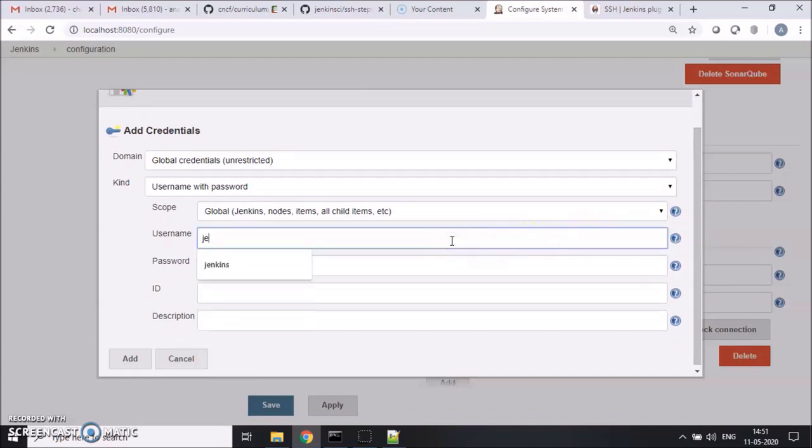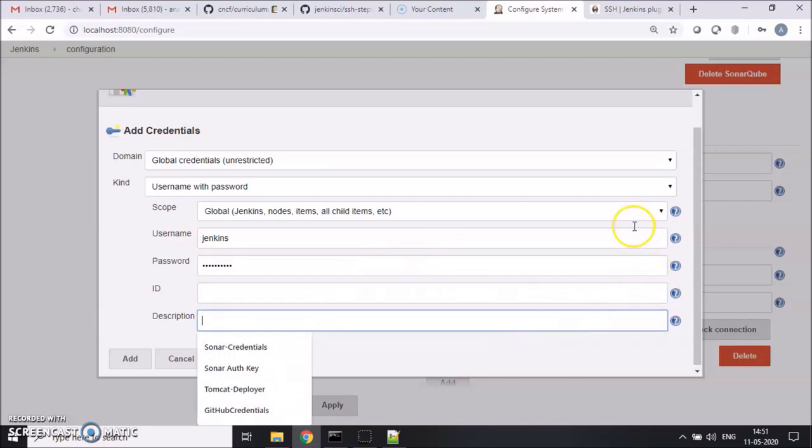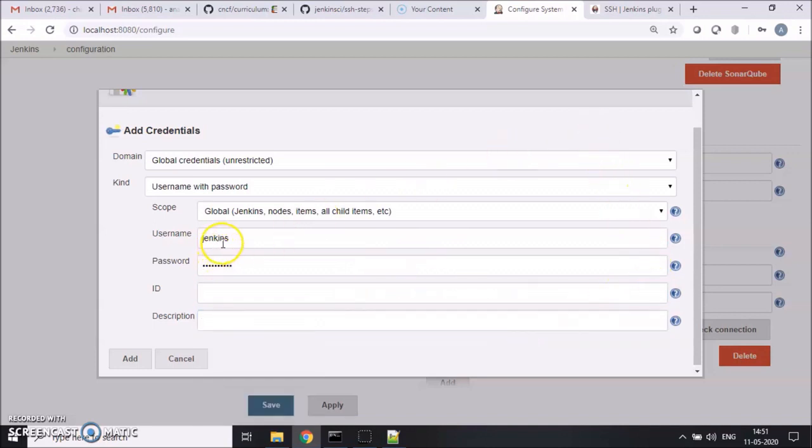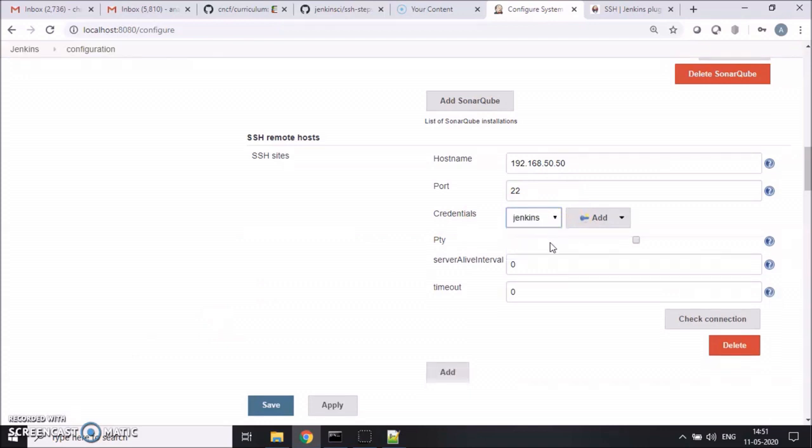This is where I specify the credential of my Linux box. The username was Jenkins and the password was welcome123. I can give an ID if I want, but that's not mandatory. So that's all I need to specify here. The username is Jenkins and the password is welcome123, whatever is the password of that remote machine where I created this particular user. After I add it, it should show up here.